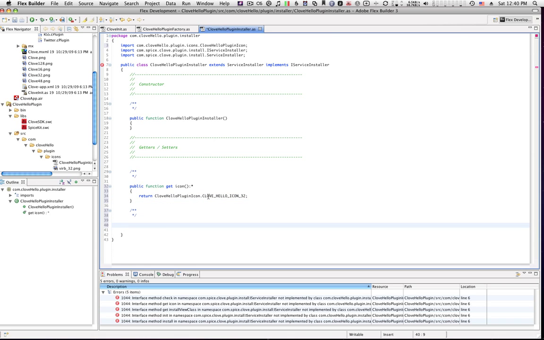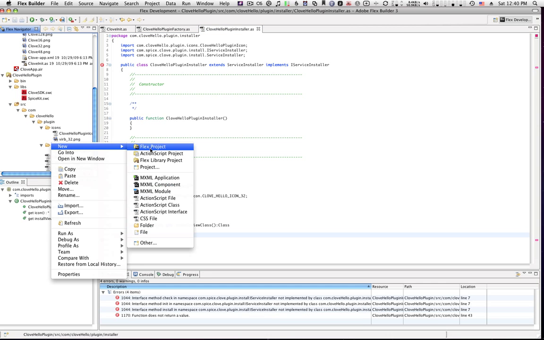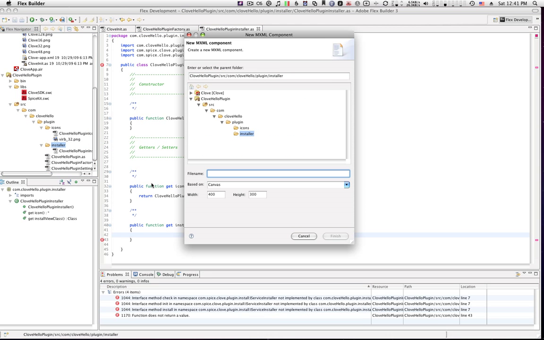And then the next thing we're going to provide is the install view class. We're going to create our install view class, and it's going to be kept pretty simple.